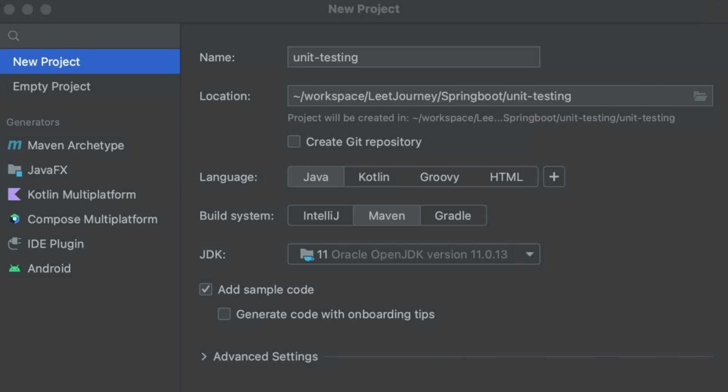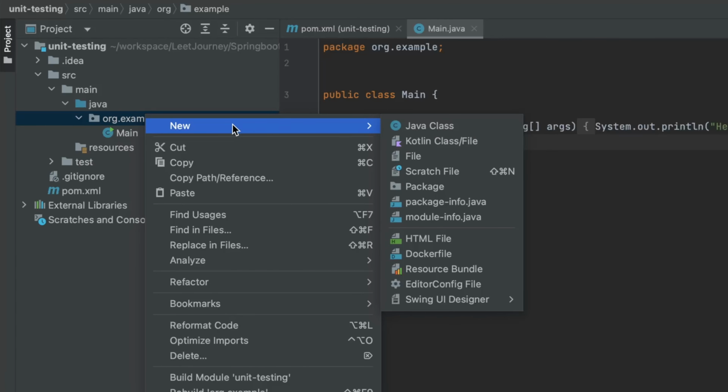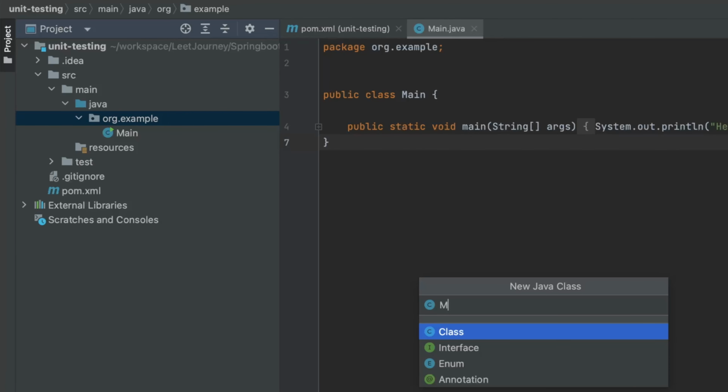Okay, let's start by creating a simple project using IntelliJ. Just go on File, click on New Project, and let's give it a name. I'm going to be using Java 11, and you can leave the build system as Maven. So as we can see, we have our empty project with a main class. So what we're going to do is create a new class. I'm going to call it Maths.